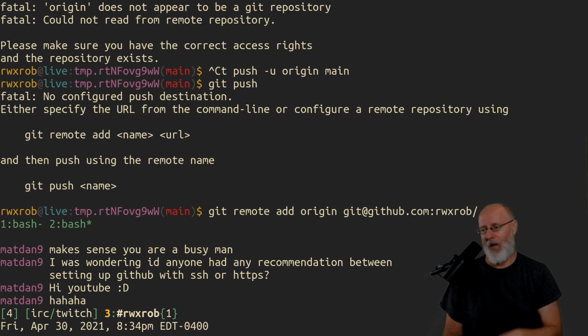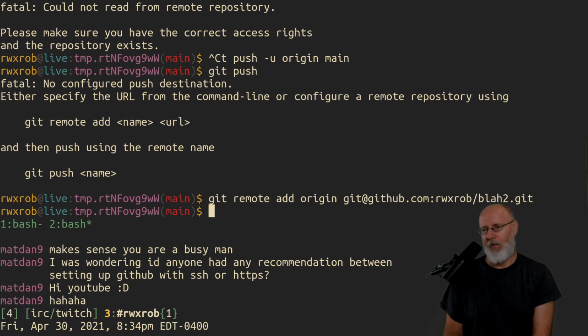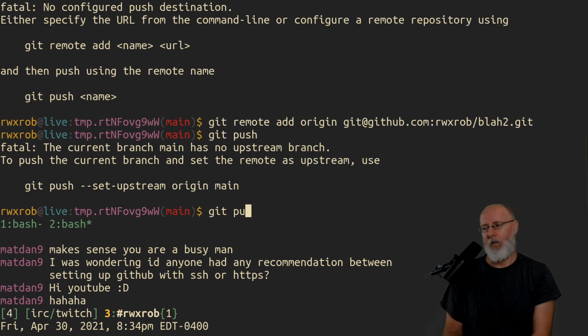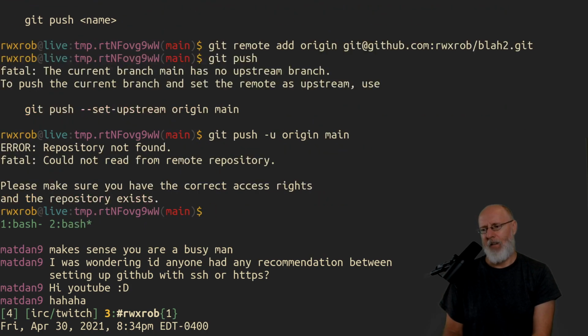GitLab would have done this automatically. So we're going to call this blah2 or something .git. And so now when we do a git push, it'll say, I don't know what to do. There we go. Git push dash setup stream, or you can just do dash u origin main. And it's like, I'm sorry, there isn't one, right?